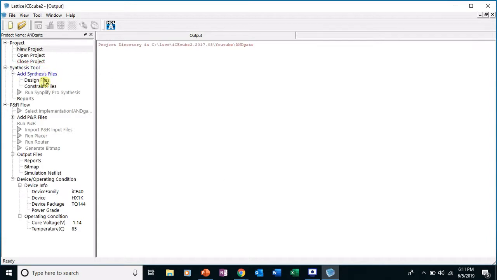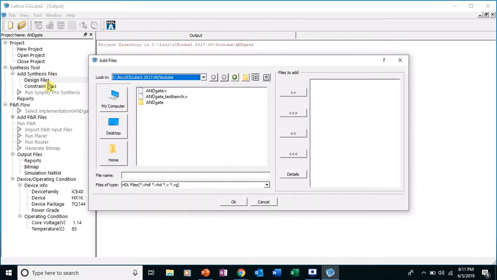So over here on this left-hand side, I'm going to right-click on Design Files, and I'm going to click Add Files. It already has the look in YouTube. It already has that folder popped up. If it doesn't, you can click My Computer, Desktop, Home, wherever you have your file made. And I have two .v files, the test bench and the AND gate. So I'm going to add this AND gate file. You can either double click on it, or you can click on it once and then click this arrow over here. And then click OK.